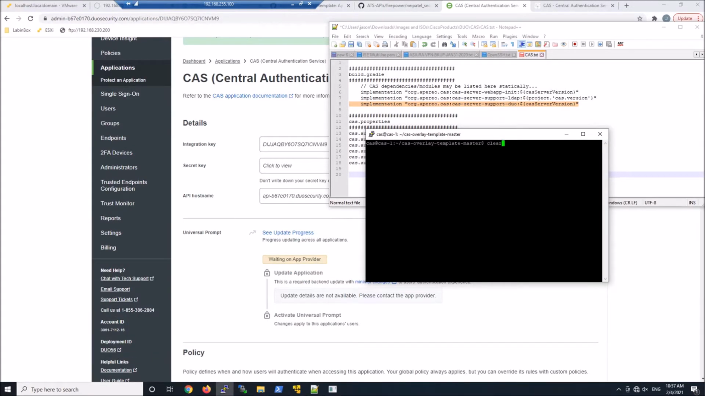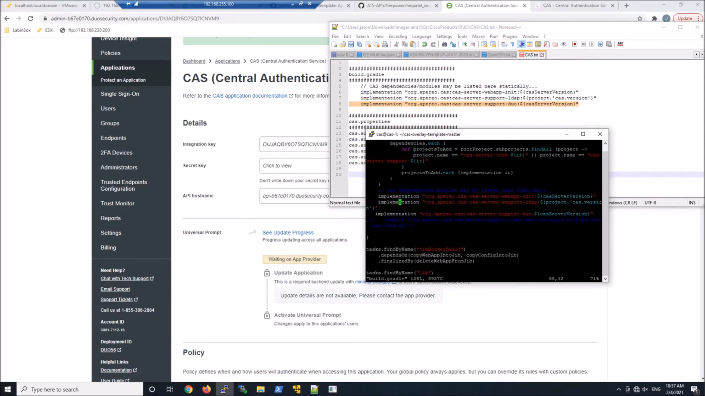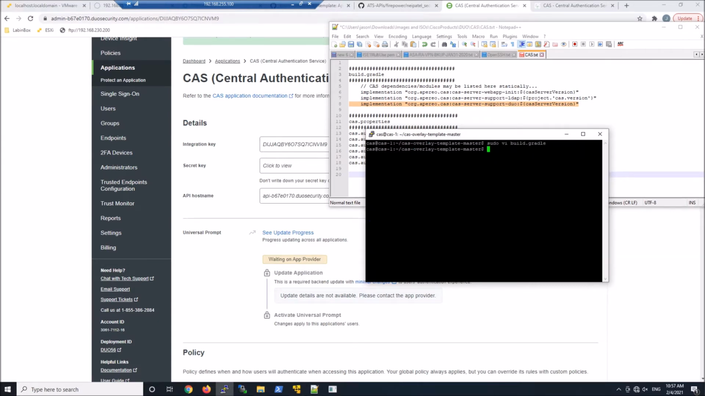We'll jump into the Gradle build and go ahead and edit it. And what we're going to add is implementation and then the Duo component to leverage that element. So we'll go ahead and add that here. We'll write this configuration out, and then we're going to go into cas.properties. And here, this is where we're going to add all the specific Duo information, integration, security, and API host name, as well as anything else to do with Duo if we wanted to add it.